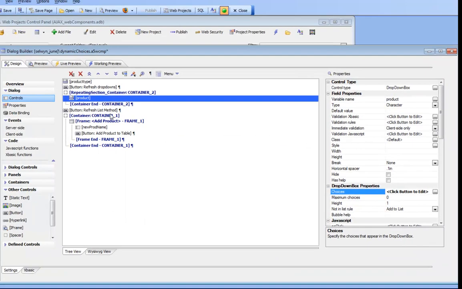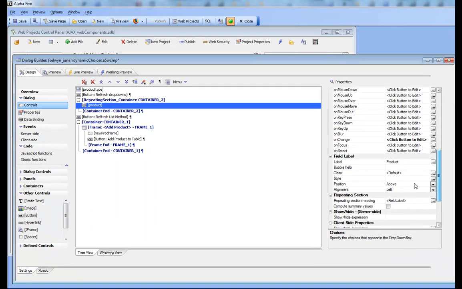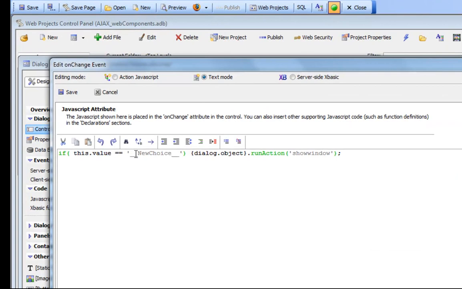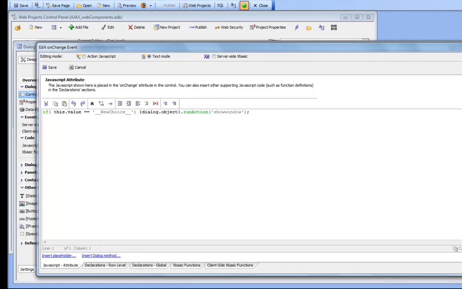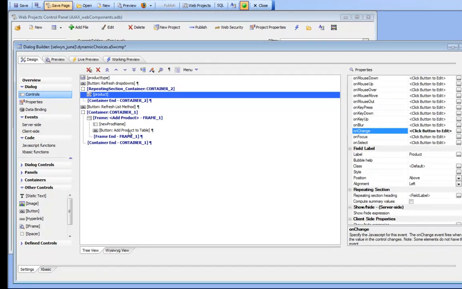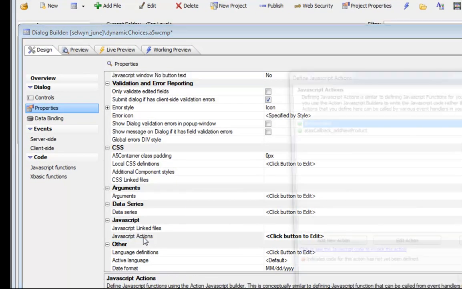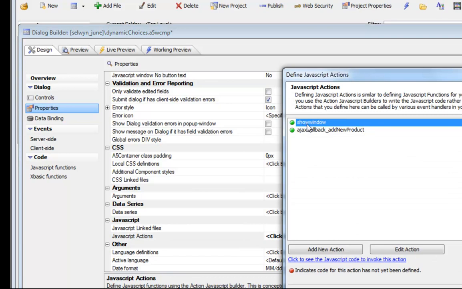So then we go over to the on change event for that control, and you can see here we say that if this dot value equals new choice, then we would like to run an action called show window. So let's go and see now how the show window action has been defined. So let's close that down, and then we'll go over to properties, and we'll go to JavaScript actions, and we can see here's an action called show window.